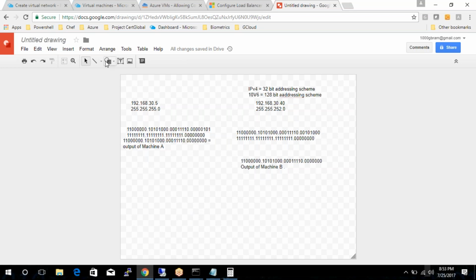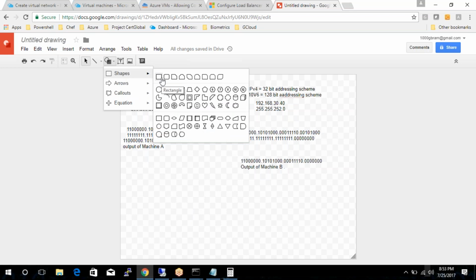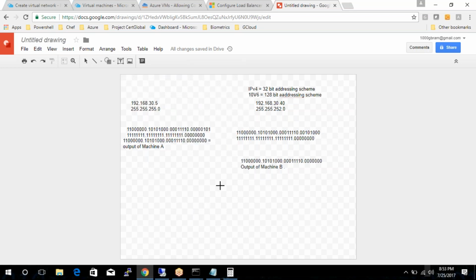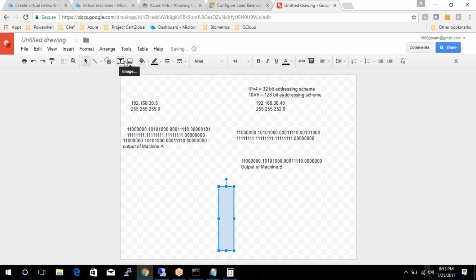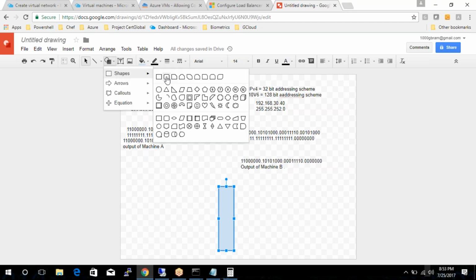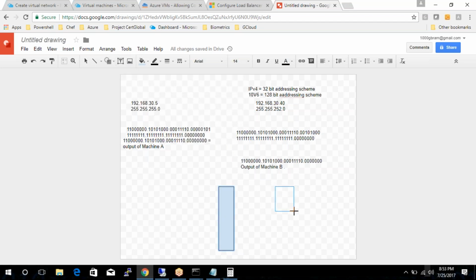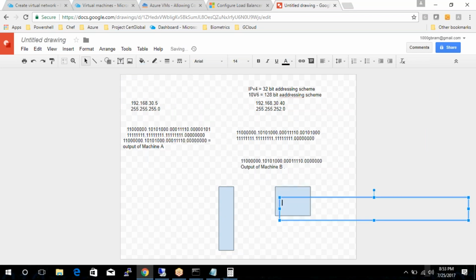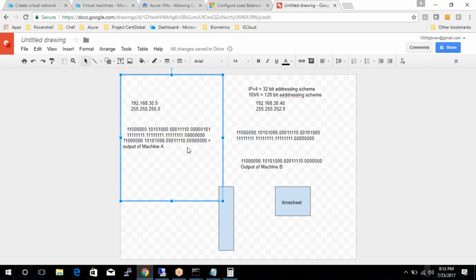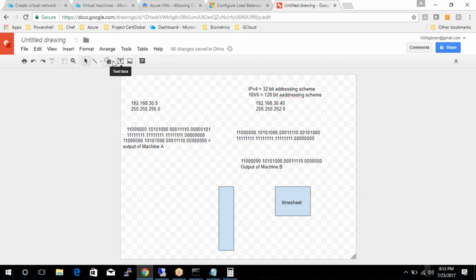Alright, now let's take this knowledge forward and build some diagrams here. And that is your firewall. And then let's say here is your web server, which we will call timesheet. And then there is another machine which is your laptop, and here's your laptop.